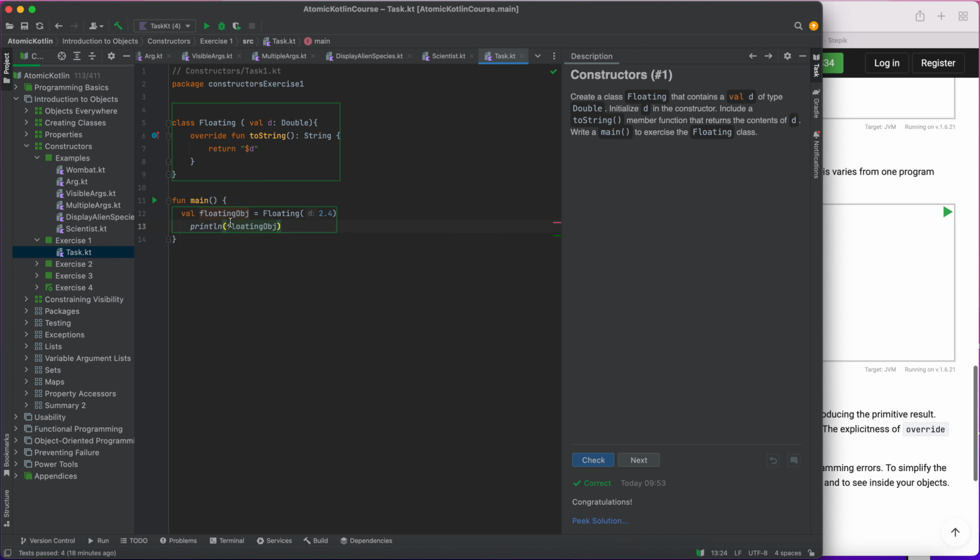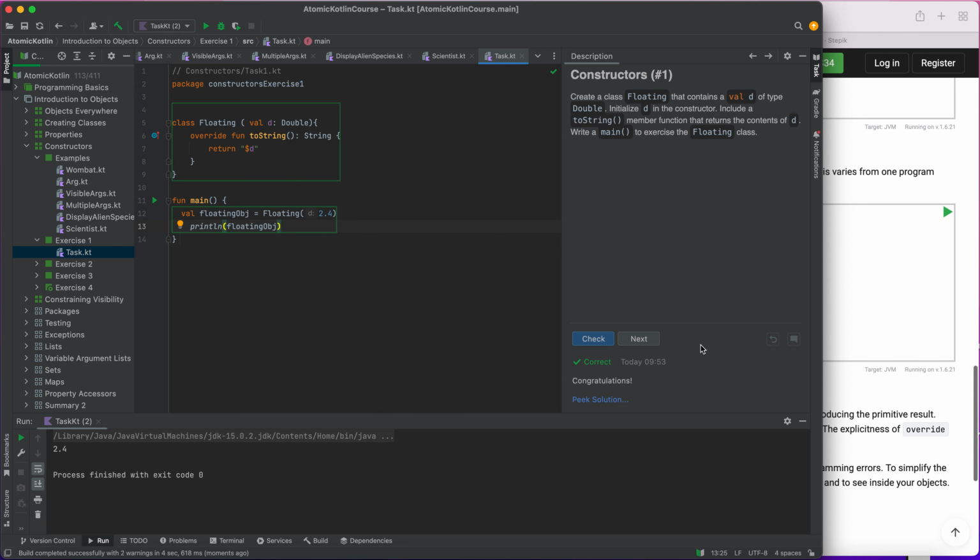Whenever you print out the object, it's going to return the toString of this object, right? Pretty much I want to just print out this one and check. It should print out this value, 2.4. Yeah, 2.4, that's correct, guys.